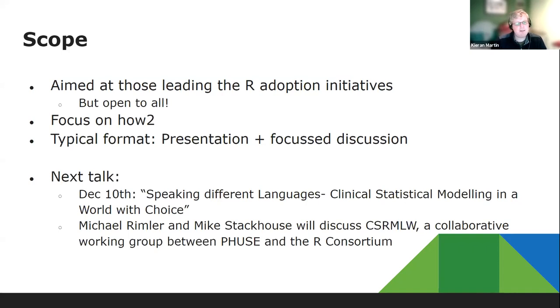The next talk will actually be pretty soon. These have normally been spaced about 2 months apart, but we've squeezed another one in before the end of the year. So that'll be on the December the 10th. And the title is Speaking Different Languages, Clinical Statistical Modeling in a World with Choice. That's going to be Michael Rimler and Mike Stackhouse. And they'll be talking about this group, CSR-NLW, which is a collaborative working group between Fuse and the R Consortium, looking at the statistical methods and how they vary between different languages. There'll be details of that on that website I just showed you on the R Consortium, which will be going up pretty soon. I'm not quite sure the date, but pretty soon after this webinar is finished.